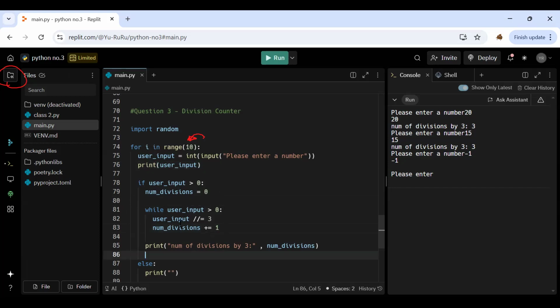So it means that even if you have a negative number, you will still keep requesting the user to enter something new. Am I right? Yeah. Okay, that's no problem. I didn't see that part. It's okay, let us continue together.